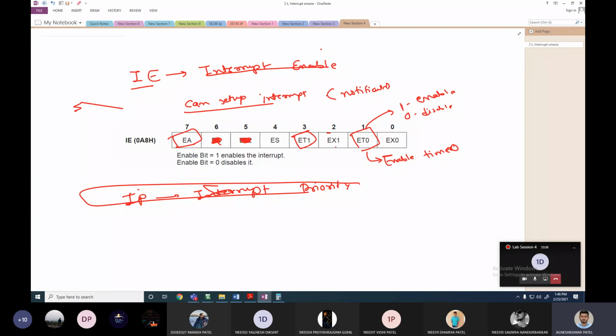Same way, if you write 0 at this place, particularly that place ET0, what will happen? You won't be interrupted. That means you won't be notified. Your program cannot go automatically to your interrupt service routine. That's the point.